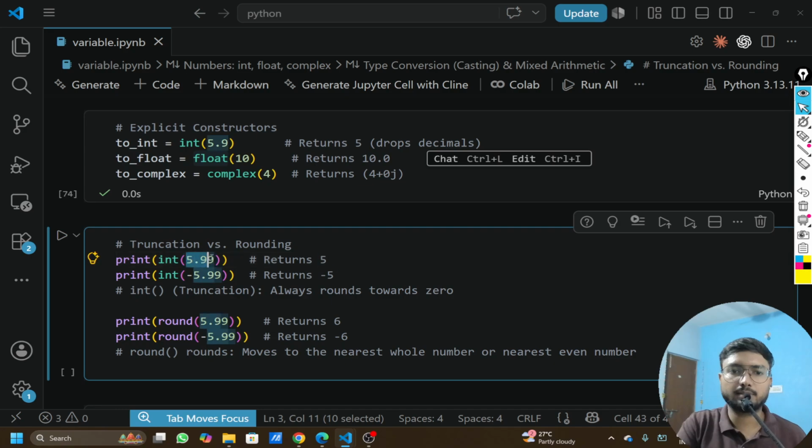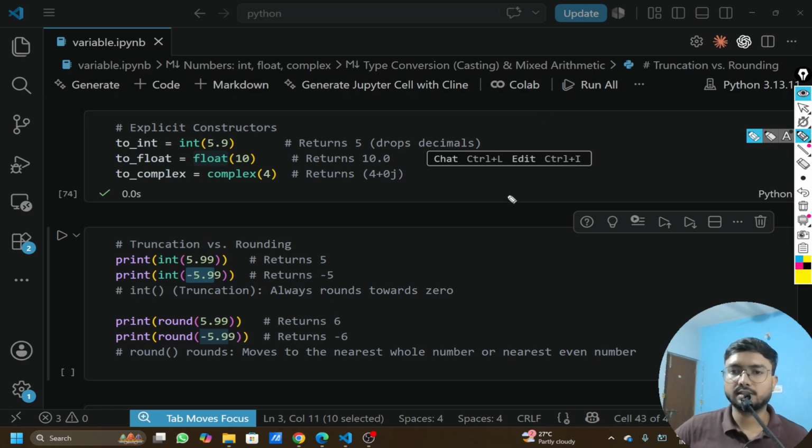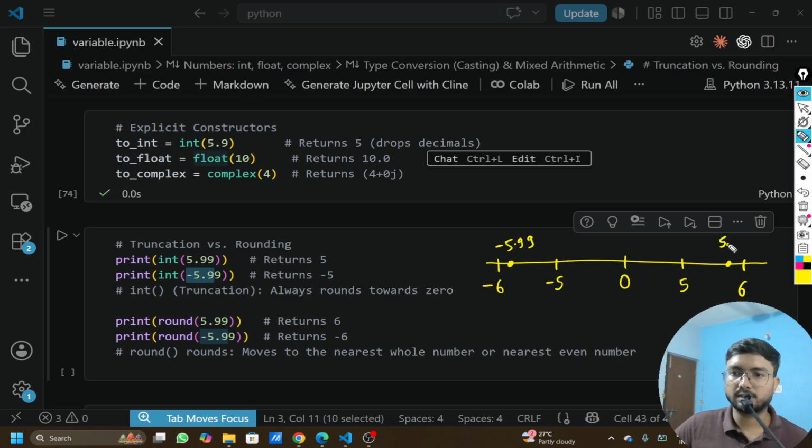So let's say we have the numbers 5.99 and minus 5.99. If I try to put them on a line chart, let's say this is my 0, this is my minus 6, and this is my minus 5. Then this number will be somewhere around here, minus 5.99. And similarly, if this is my 5 and this is my 6, the number will be somewhere around here. So you can see it is close to 6. So this number should be rounded off to 6 in this case, and this number should have been rounded off to minus 6, right? This is what we are expecting.